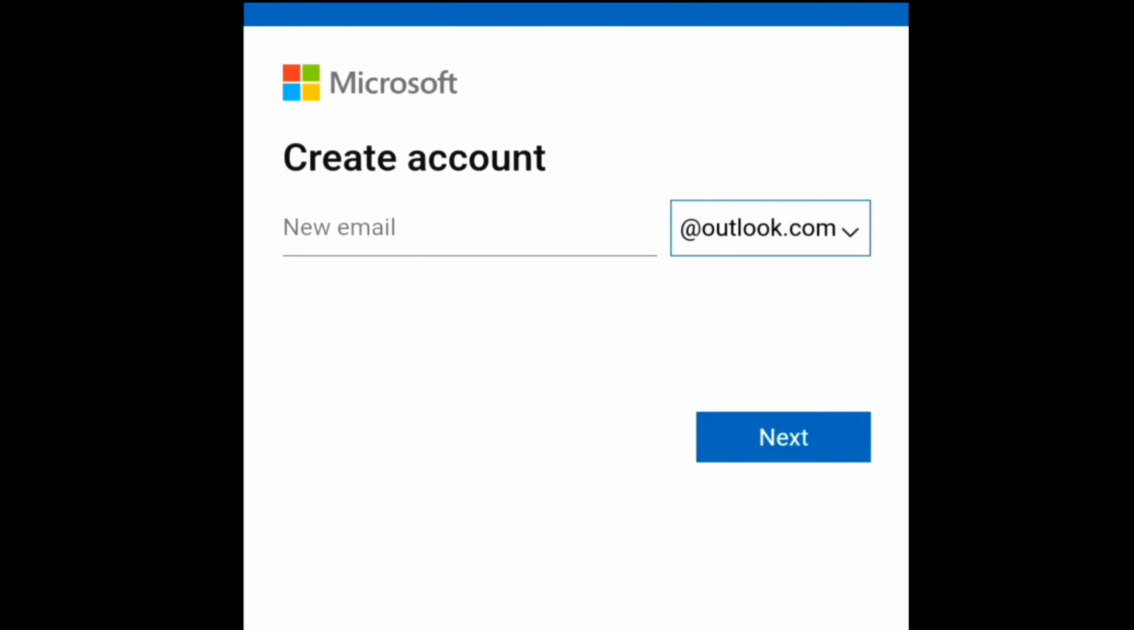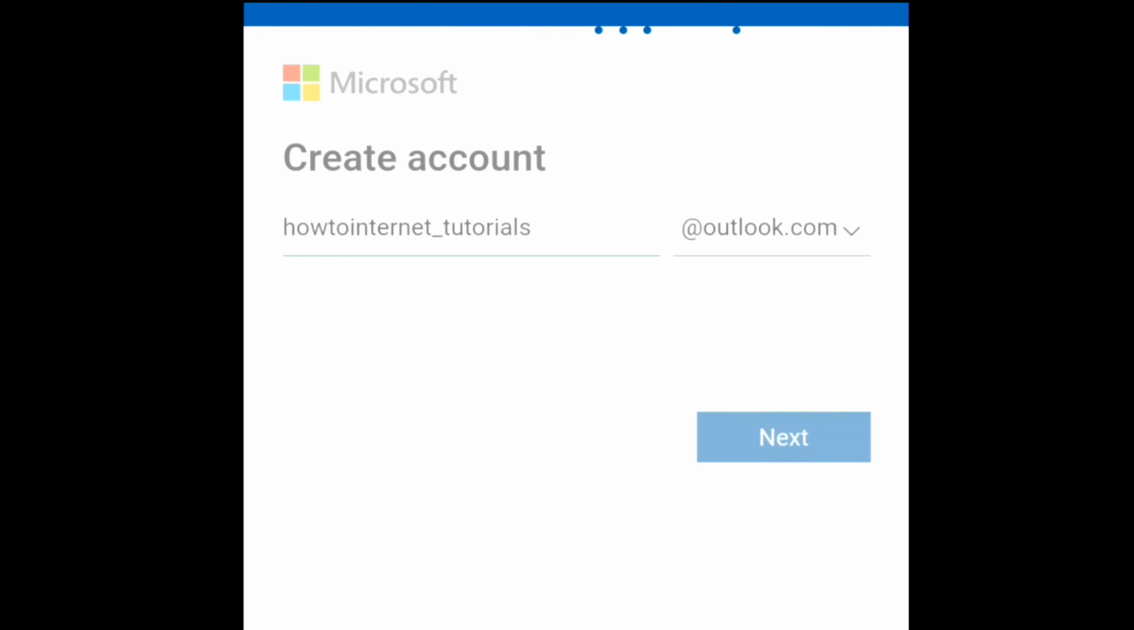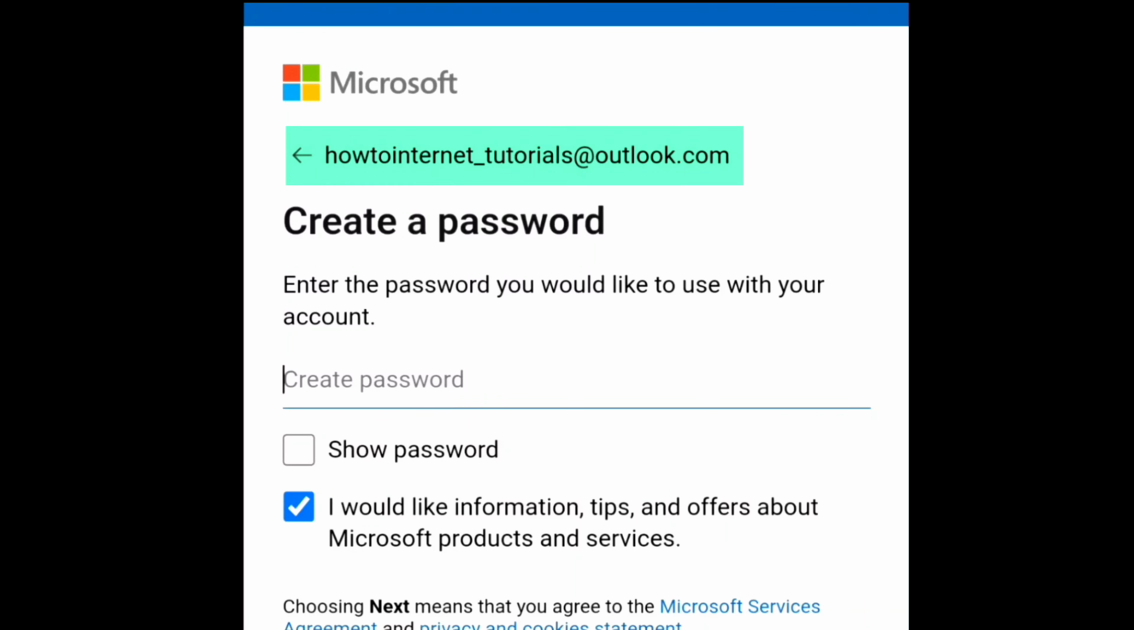Now let me enter my preferred email. Here I'm going to name it how-to-internet_tutorials@outlook.com. And to check availability, click on next. And here it is, the above email address is available. If it was not available, I would have got an error message and I would have to change the email address. As it is available, now I am on this page.